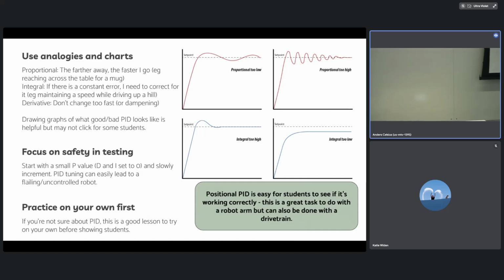As I explain each one, I talk about how proportional is kind of like if you are trying to get to the end of the room, you sprint as fast as possible, and then as you approach the wall, you slow down. That's proportional.